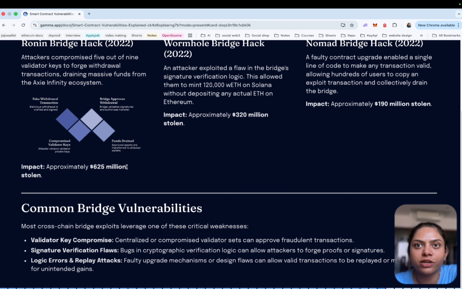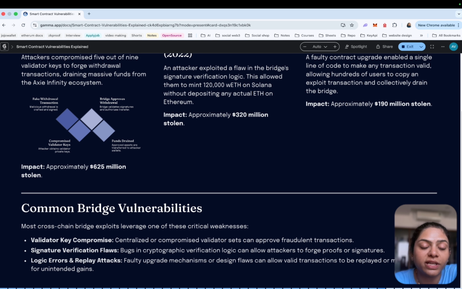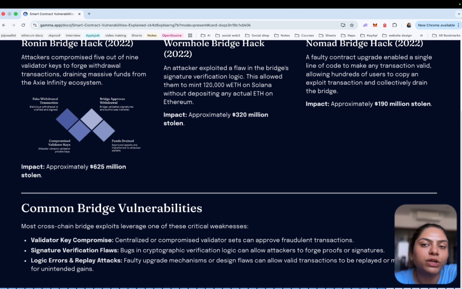So, the common bridge vulnerabilities. Most bridge exploits fall into a few common categories. Validator key compromise: many bridges rely on a small set of validators to approve cross-chain messages. If attackers gain access to enough validators, they can forge withdrawal transactions. Then, signature verification flaws: some bridges rely on cryptographic signatures to verify cross-chain messages. If the verification logic is incorrect, attackers may be able to bypass the validation process.